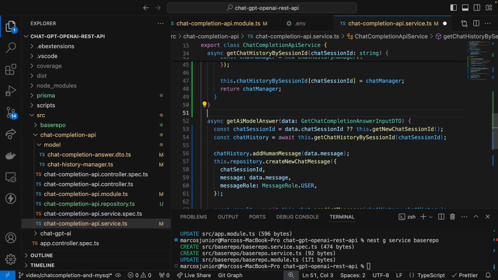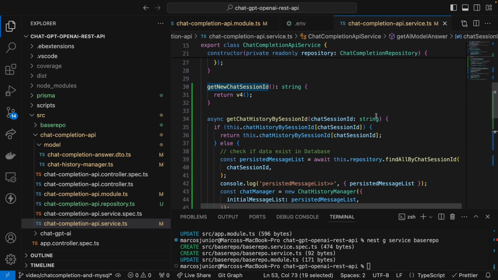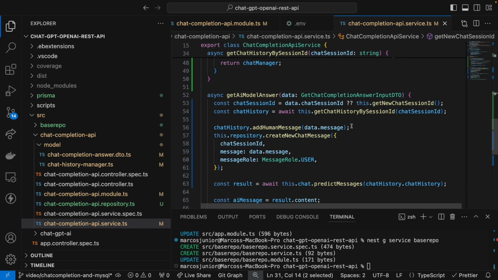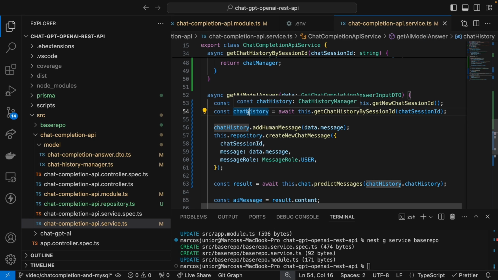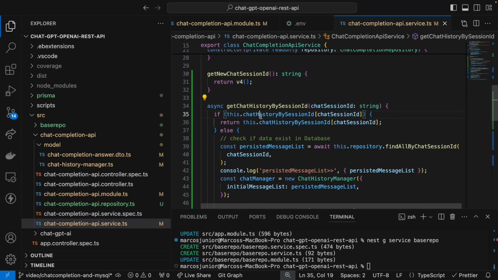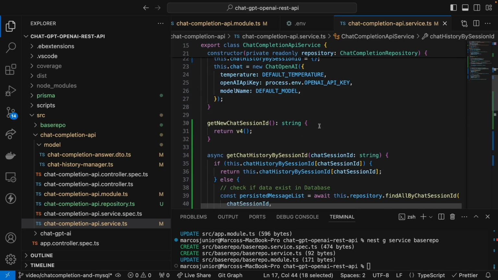Get AI model answer, and then we extract the session ID if it exists. If not, we create a new session ID, which is basically a version 4 for UUID here. And then we extract the chat history manager based on the session ID. So the function is basically checking if the session ID exists in this object, which is basically an object that has the key is a session ID and the value is a chat history manager.